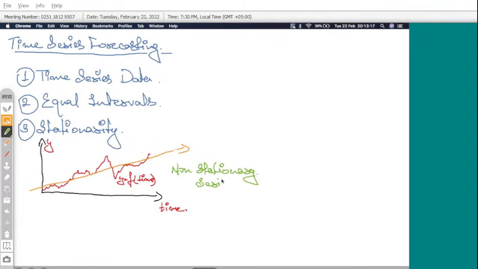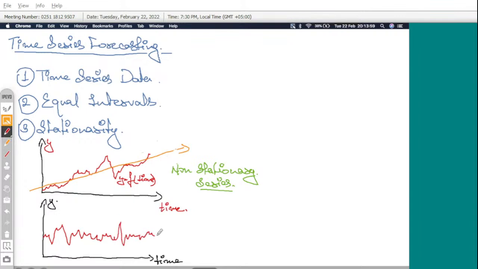Okay? Clear? Now let me plot another example. Don't worry, it will be clear. I'll show you the stationary one, then it will be clear why this one is not stationary. So let's suppose I have another series, and that's how that series looks.